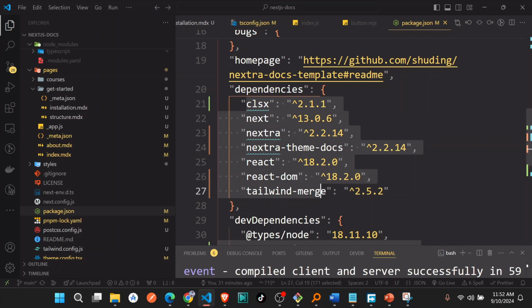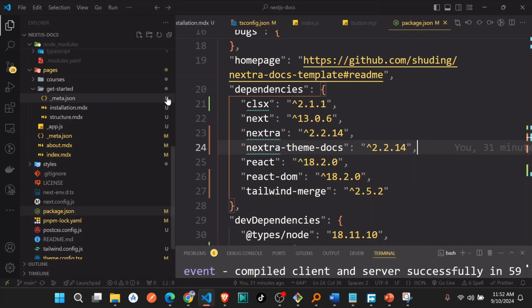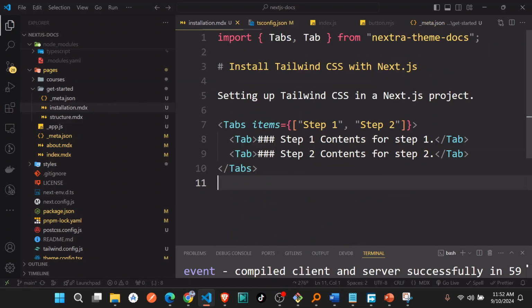Okay, so these ones are for Nextra 2 and even Nextra Sim blocks of 2. So for now, this steps component, I don't know where you can import it from, but for now I'm just going to be using tabs for this.